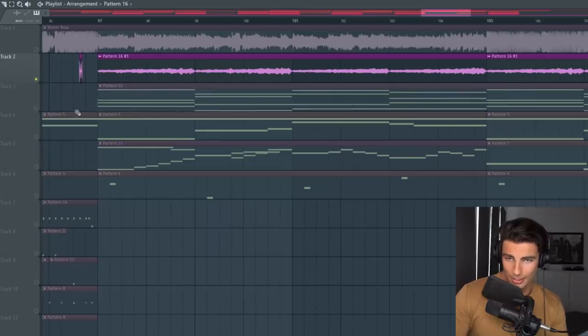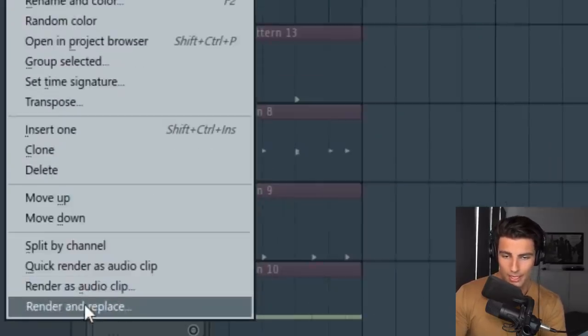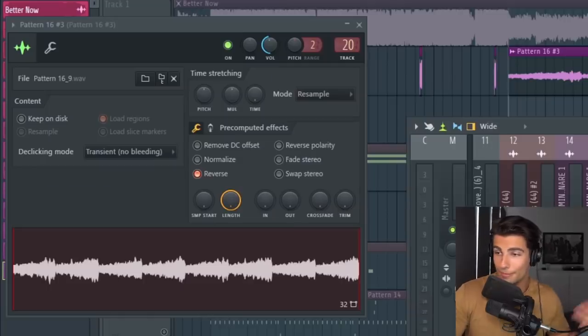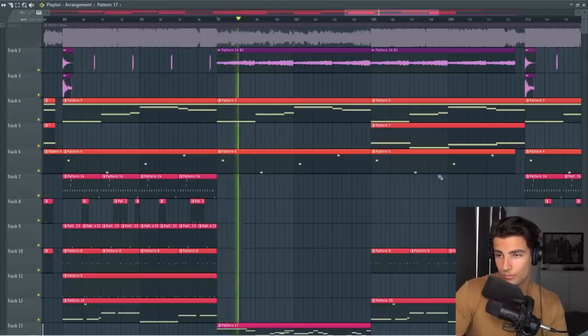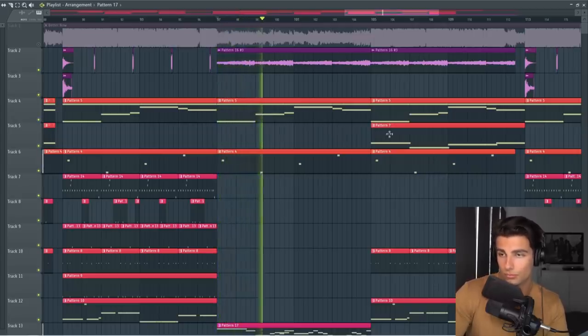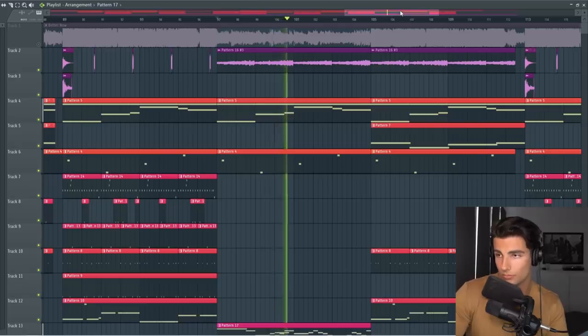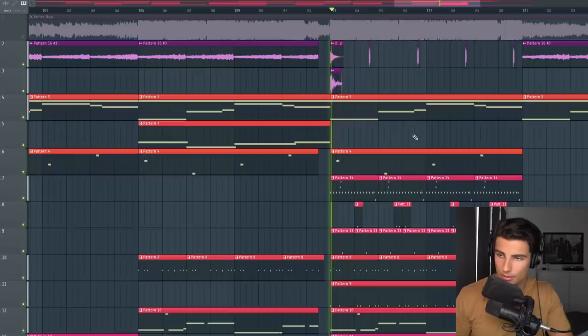Then we're putting that in the playlist and going render and replace. Then once you export it, put on some flanger, some chorus, just to make it sound a bit more spacey. So it's gonna sound like this. And all together. Then after that, we're coming into the final chorus.